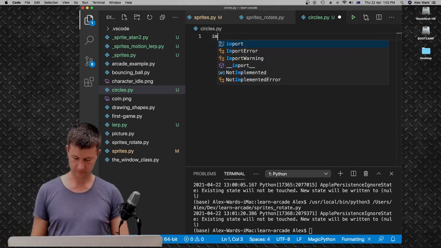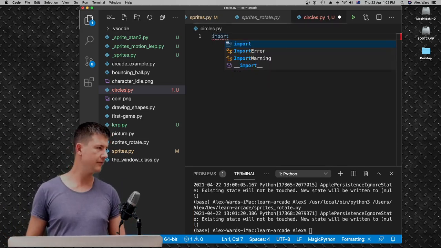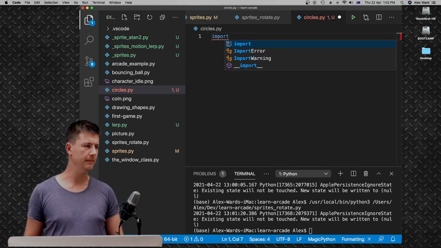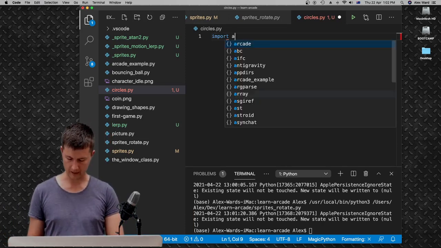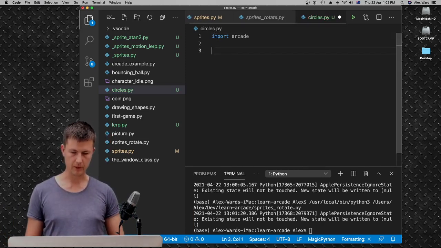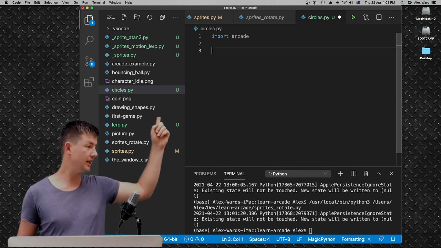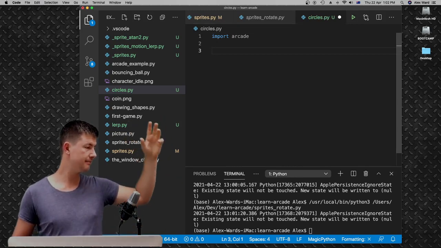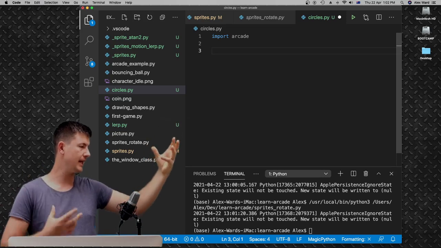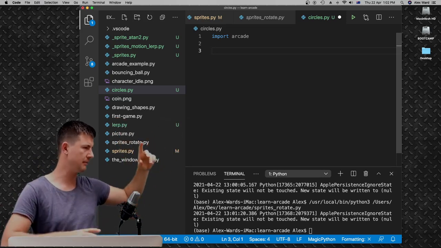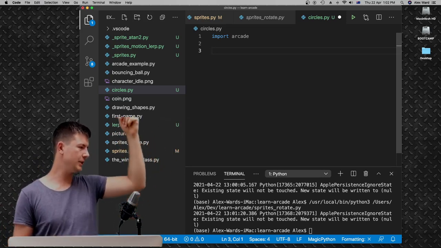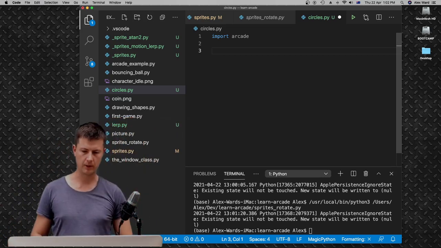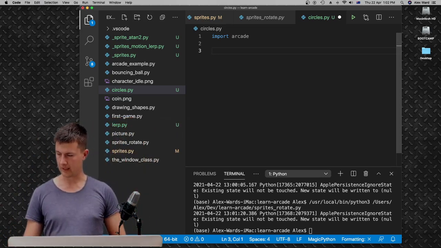Let's import arcade. In fact, we shouldn't even have to deal with sprites, really. Don't forget, I'm still in my default directory for my arcade stuff. I'm just sort of putting it all in the same place. So I still have access to coin.png. That's going to be important. We're going to import arcade.